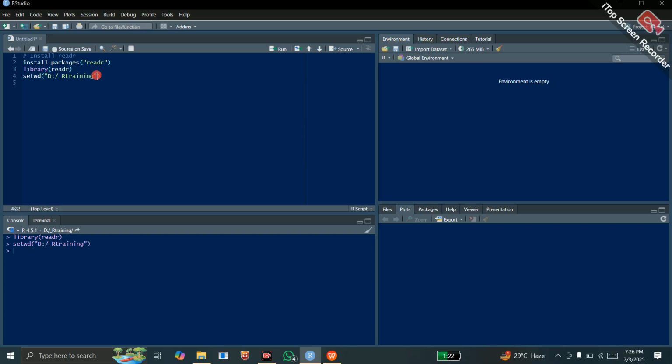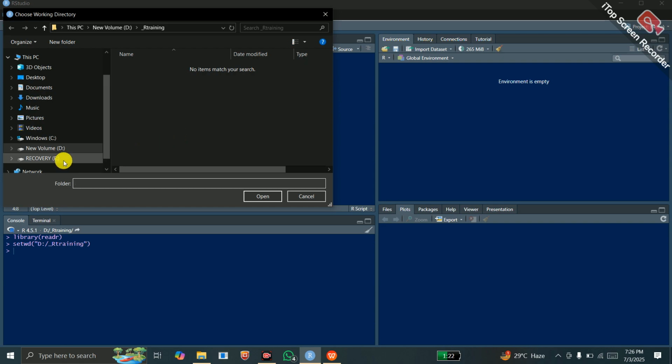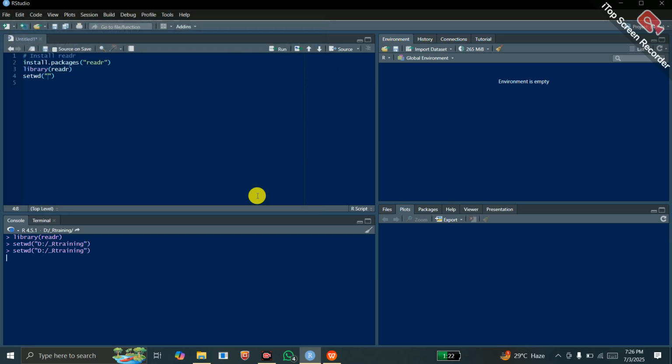There is another way of setting the working directory, and for that we will use Session, then Set Working Directory, and Choose Directory. Since my directory is in D, I'll click on this and after that I'll open. So again, this is also another way of setting the working directory, and the working directory is _training, and that is in D.